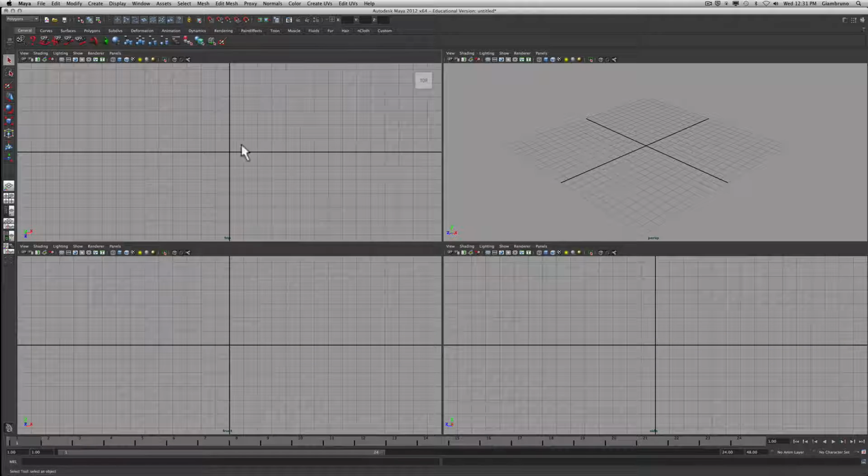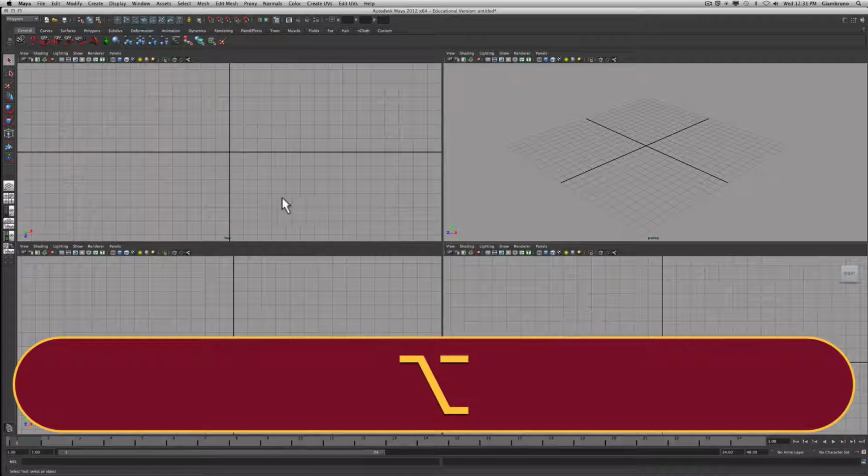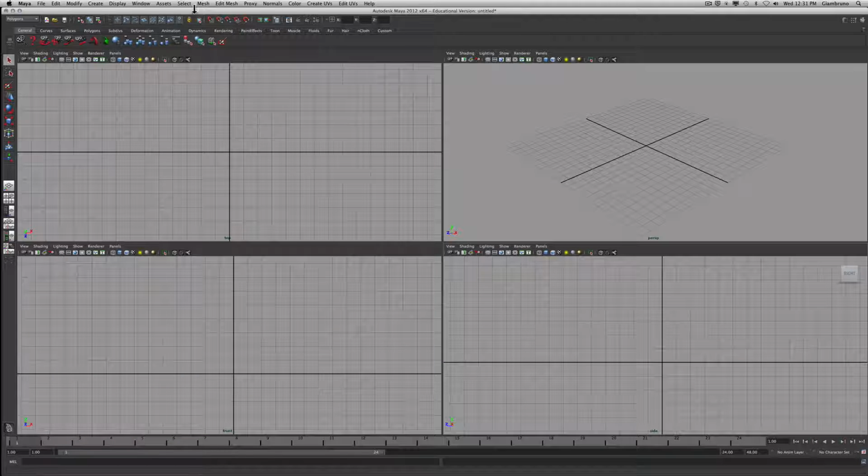Ideally you want one for every orthographic view: the top, the front, and the side. However, you could get away with just having one on the front or just one on the front and the side. The top is the least priority. So what you're going to do is make an image plane.